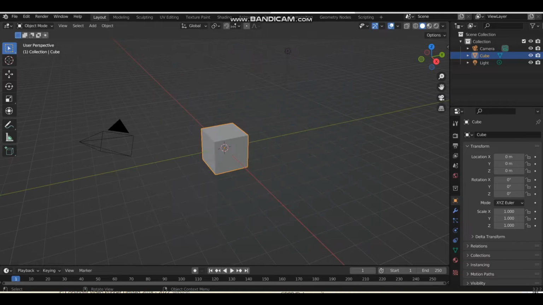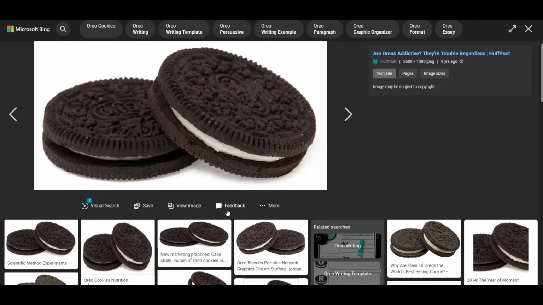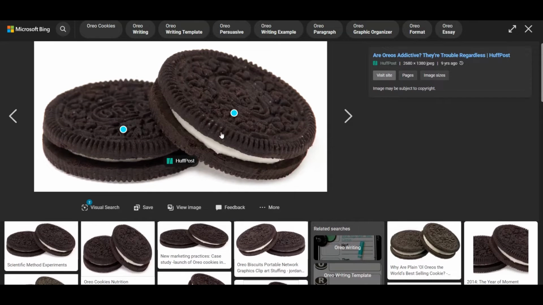Hello, and welcome to my first Blender 3.2 tutorial. We're going to be modeling, UV unwrapping, texturing, adding a material, shading, and rendering an image, plus a rendered animation with Cycles.